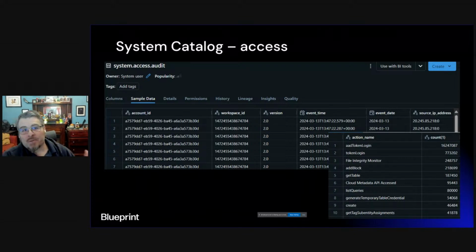It's made available right here. So under access, you'll see there's an audit table. This is a list of every event that's happened in your account since the beginning of time. Now it does build up, and you're going to want to filter that query so that your events are only looking at maybe the last 30, 60, 90 days, so that they'll come back faster.